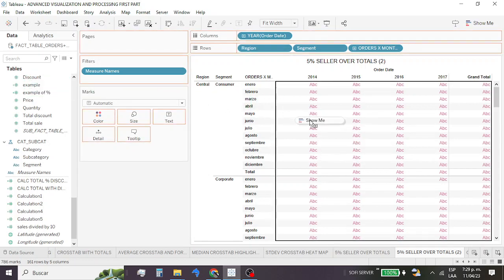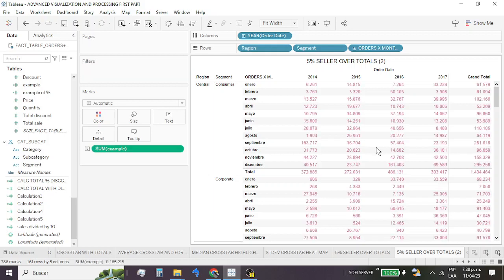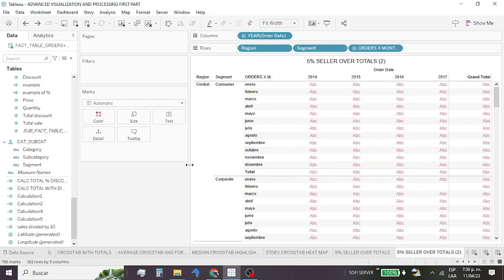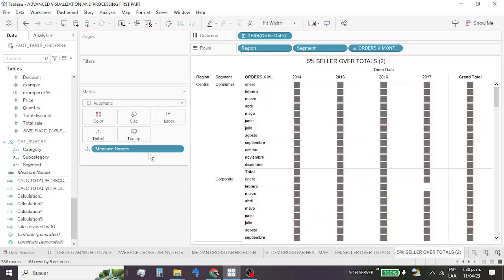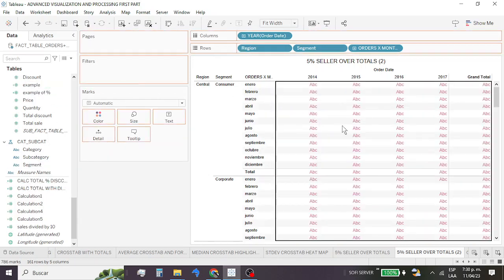Example of percentage. Oh, no. Example, this one. Sure. Okay, I had to delete what I had. I'm going to undo to show you. I had measure names here, so I have to delete measure names. Take it away and take it away from here. Okay, now I can drag my function here.